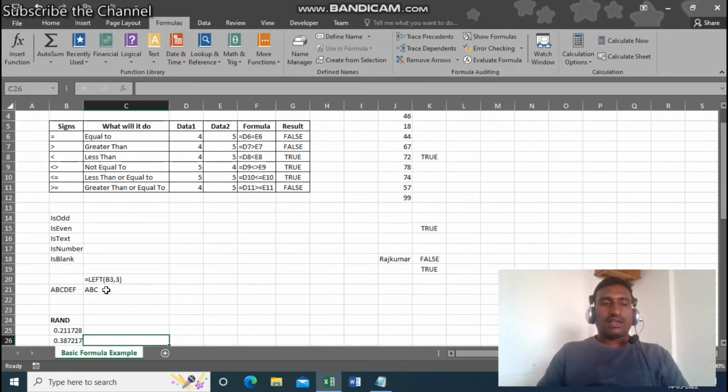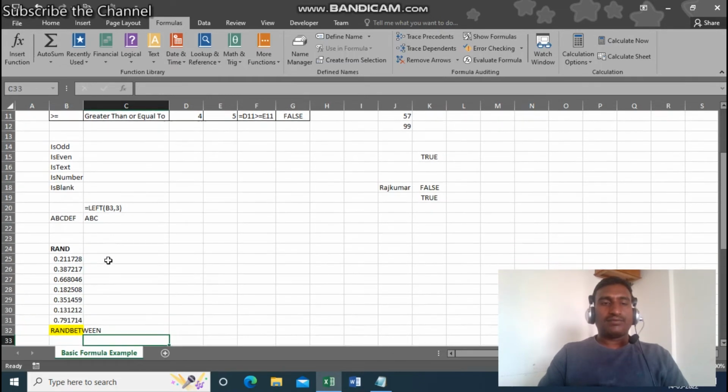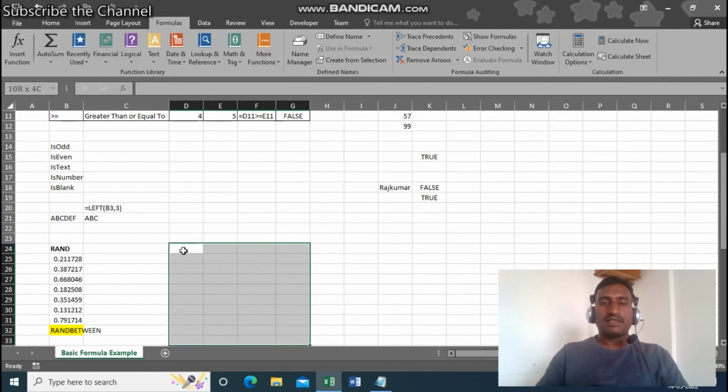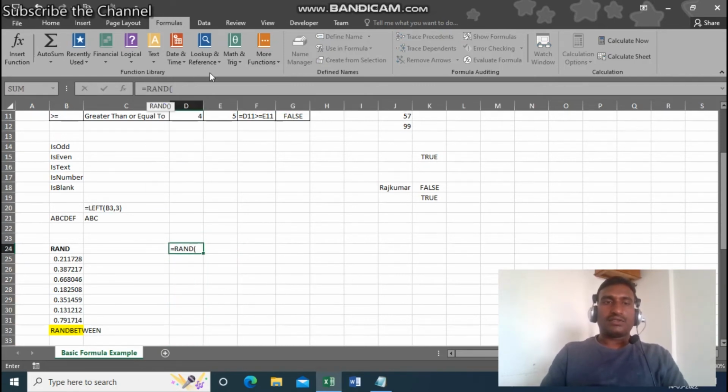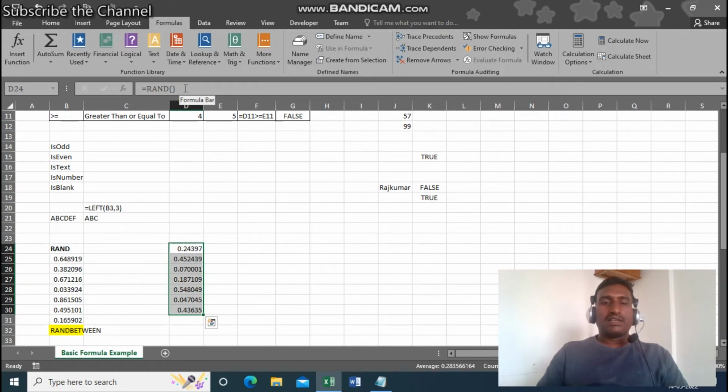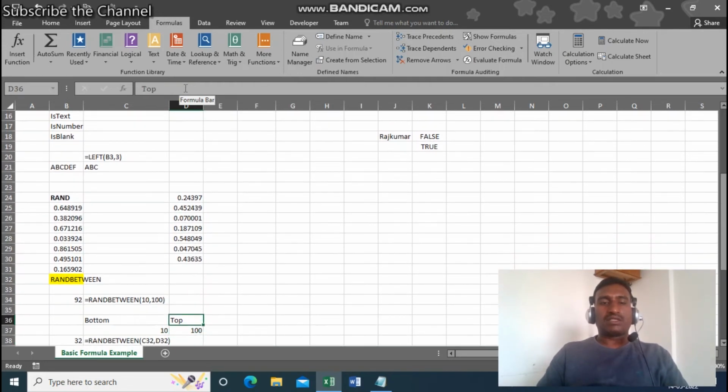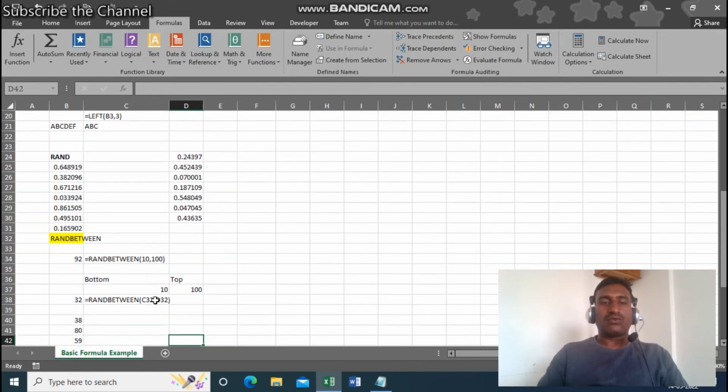Okay. And the same here, I have RAND. If you want a random number in decimal places, you can use RAND, and you see here there is no argument you need to pass. Simply close the bracket and hit enter, and you can drag the formula and you can see random numbers in decimal places.